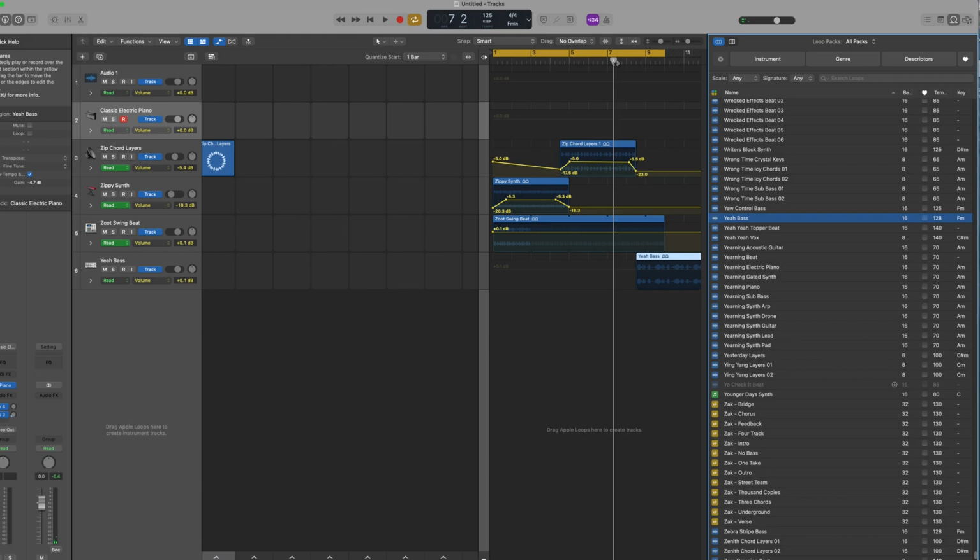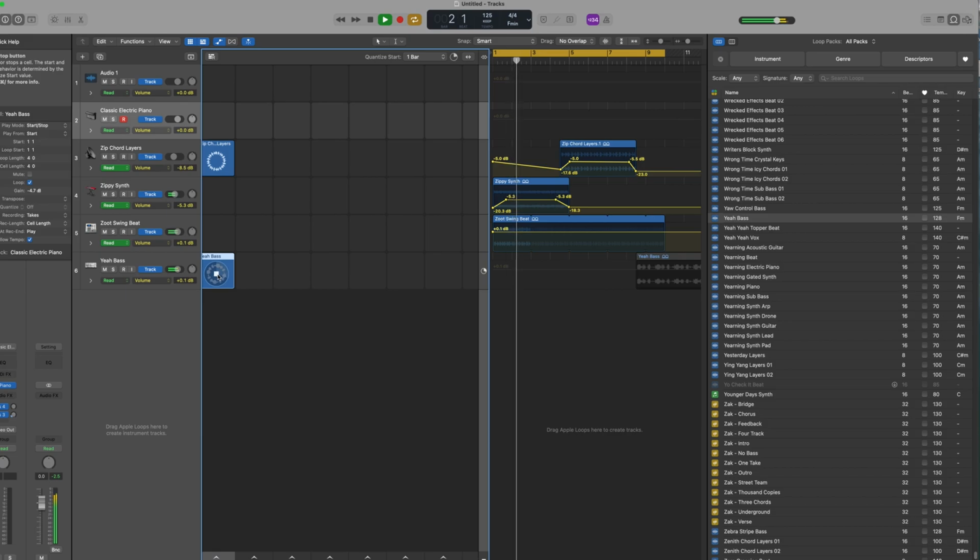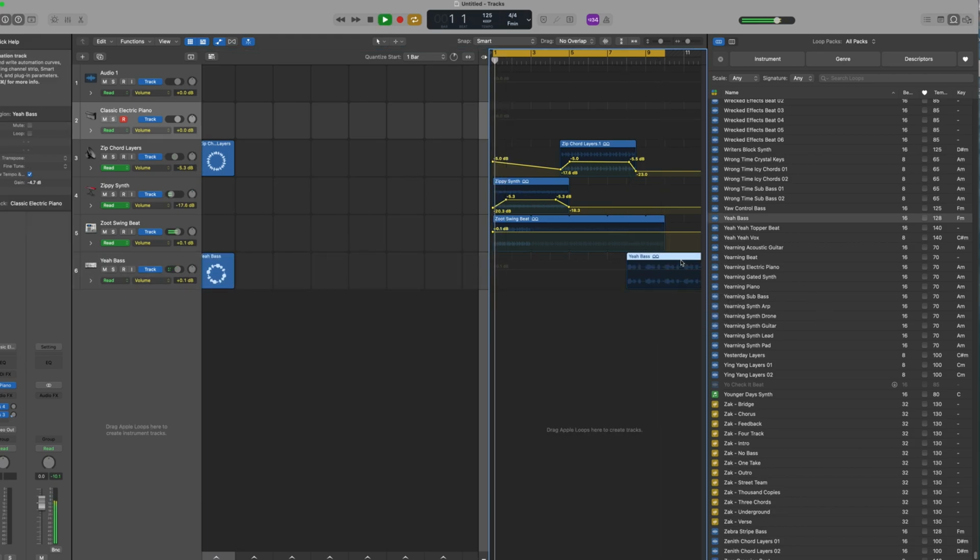So I like the sound of this yeah bass. It actually kind of reminds me of like a frog. Slide this over just a little bit.